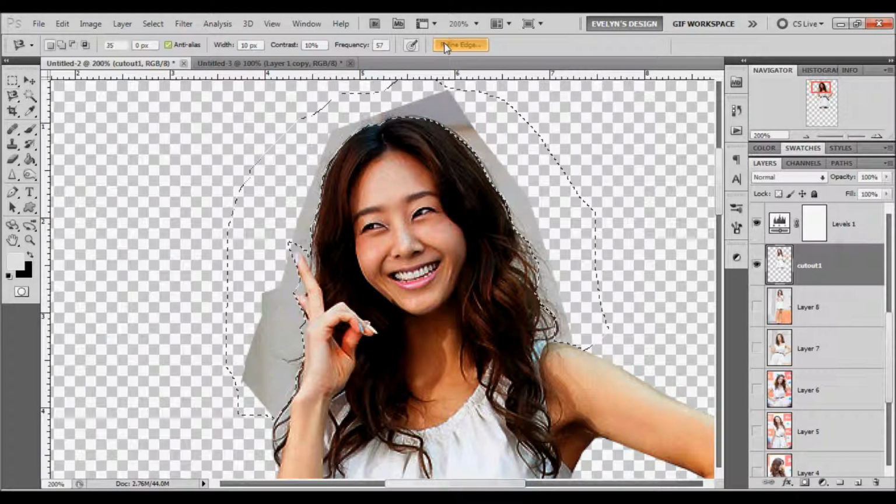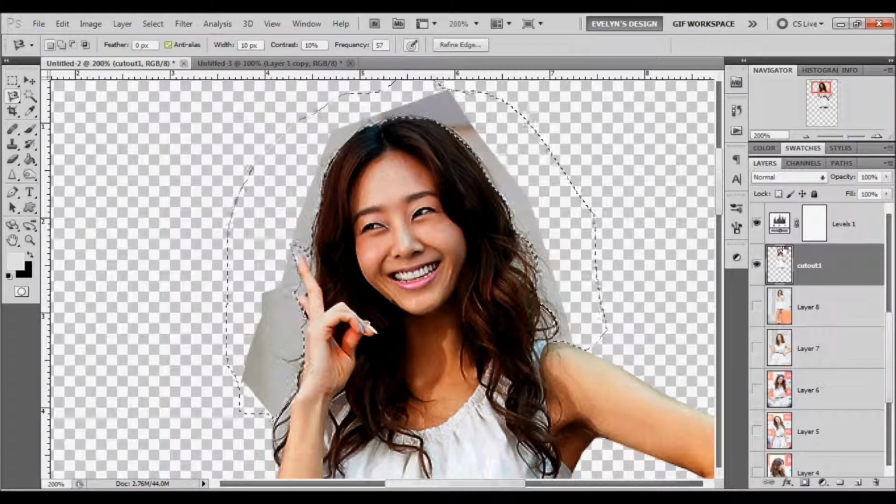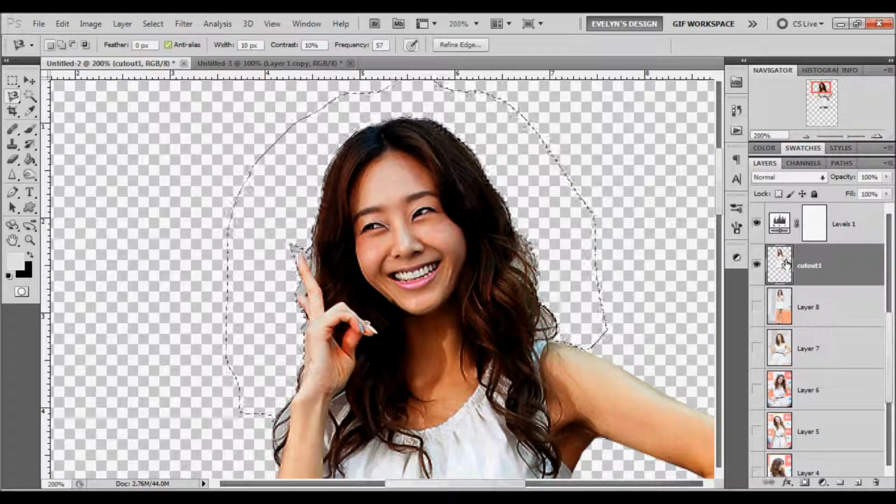Now I'm going to click refine edge here, and I'm going to click smart radius, and I'm just going to kind of feather it out just a little bit, and then shift edge a little bit, contrast it so it gets a more hard line, and then click OK. And when I have that there, I can just delete from the image, and it kind of gives me a good little cutout.